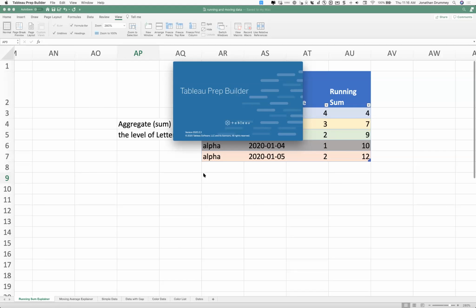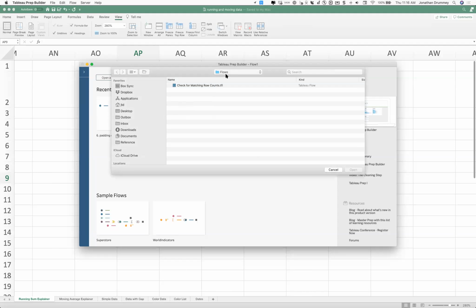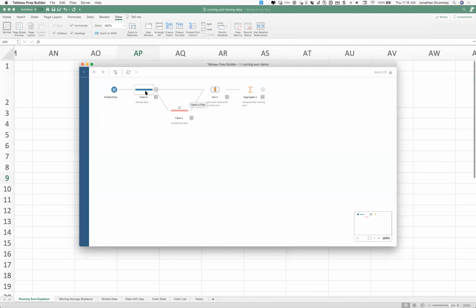And this is the 2020.2.3 release of Tableau Prep Builder. A whole chunk of what I'm showing you is completely possible in earlier versions of Tableau Prep, and I'll let you know when a specific version is required for something. So I'm going to open up a flow here from my running sum. Here we go. So there's the data.